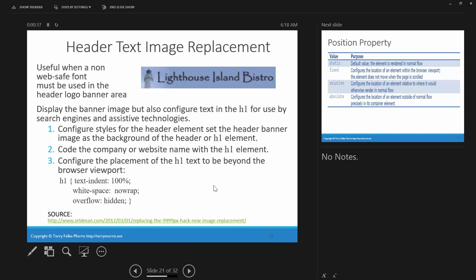All right? Header text image replacement. Useful when a non-web-safe font must be used in the header logo banner area. Display the banner image, but also configure the text of the H1 for use by search engines and assistive technologies. Well, what's important here when they start talking about things like search engines is, remember, search engines are going to imply sooner or later search engine ranking. And you want to make sure that, for instance, let's say you have a sporting goods store.